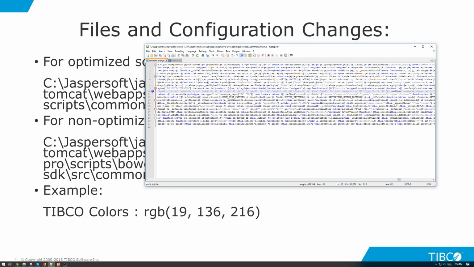So to add this to the optimized scripts, let's add a comma there. And then we do RGB, or exclamation RGB. Actually, let's make this easy on ourselves and just copy and paste this. That way we just have to go in and change these numbers. The first one is 19. The second to last is 136. And the last one is 216.